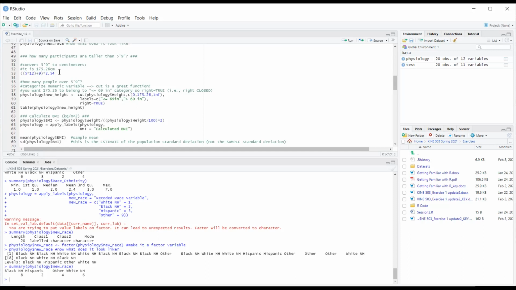So there's that too. But okay, question 2 is asking how many participants are taller than 5'9". And if you remember, when we looked at the physiology data set, height is currently in centimeters. So the first thing we need to do is determine how many centimeters corresponds to 5 feet 9 inches, so that we can then separate out individuals who are taller than 5'9".